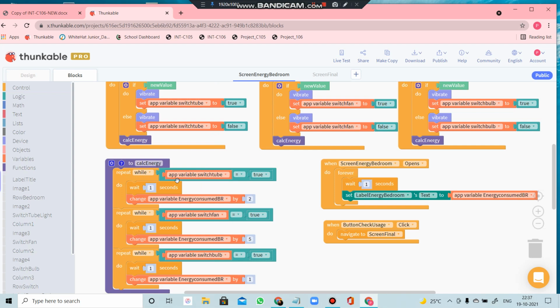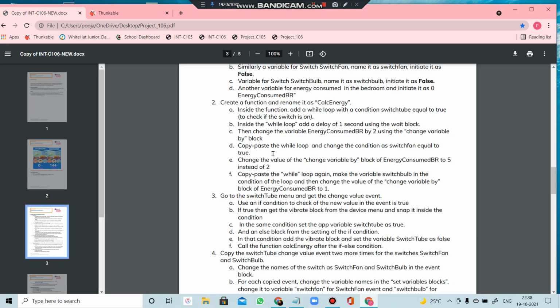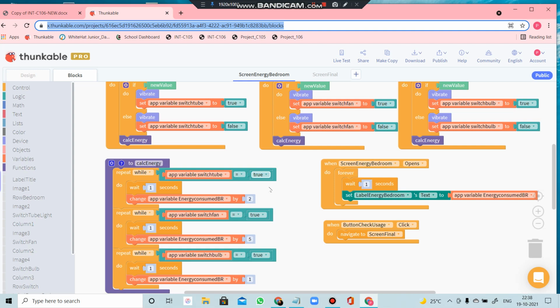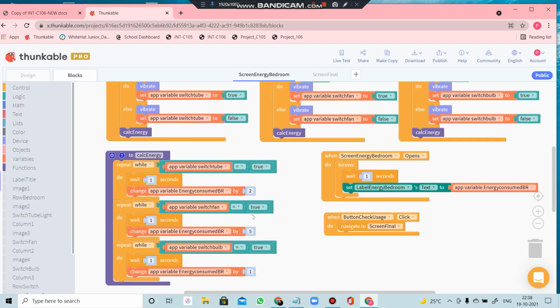The repeat while logic is if the app variable switch tube is true. If it is true, then there is a delay of 1 second and the energy consumed by the BR, or the bedroom, will be changed by 2. So it's mentioned right here, change the energy consumed BR variable by 2. For the tube it is 2, then for the fan it is 5, and for the bulb it is 1. So you can duplicate the repeat while and do the other two.